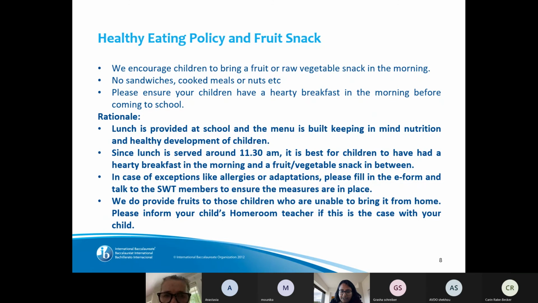If they have an allergy or any kind of food adaptation, please fill the form. I have received some forms, but not from everybody. So if you haven't filled the form, please fill it and share it with us so we know the allergies and the adaptations that we need to make in the lunchroom.